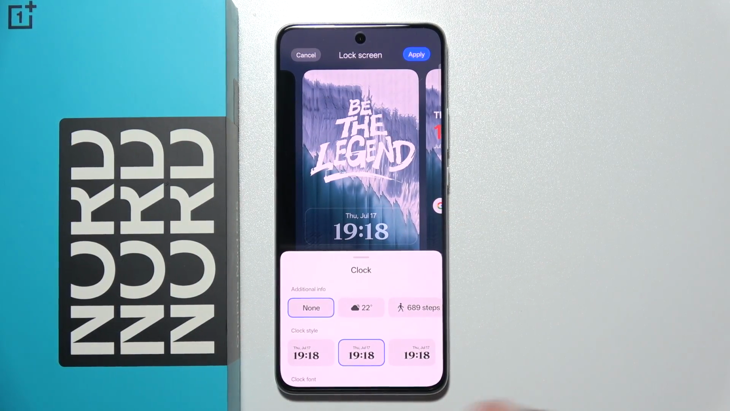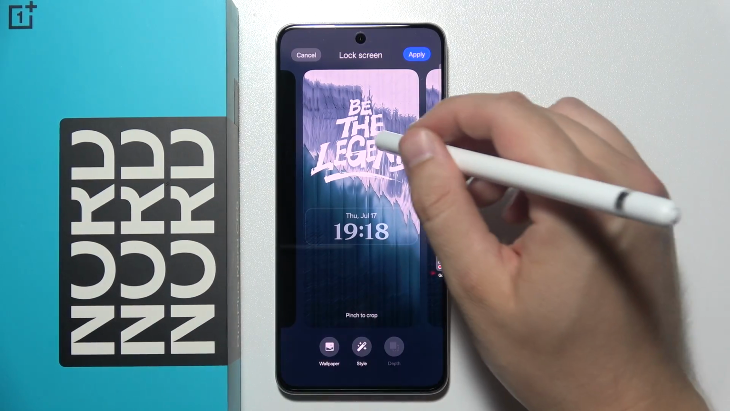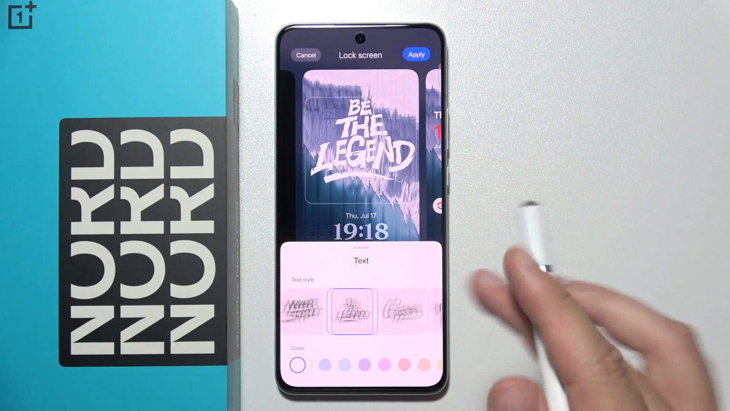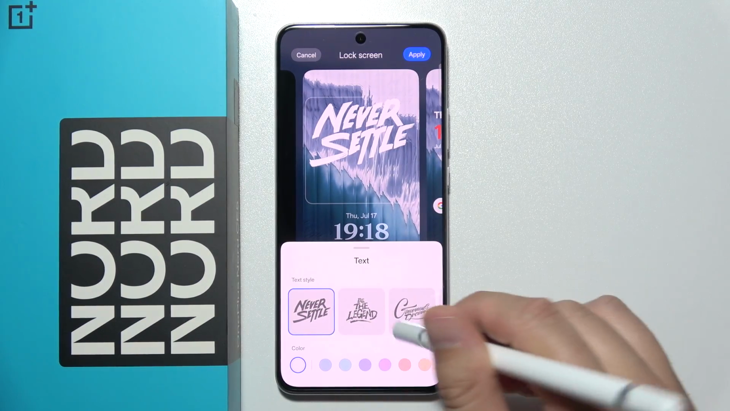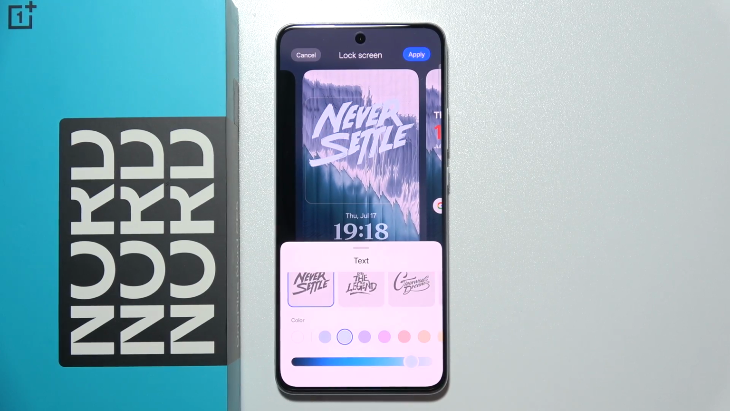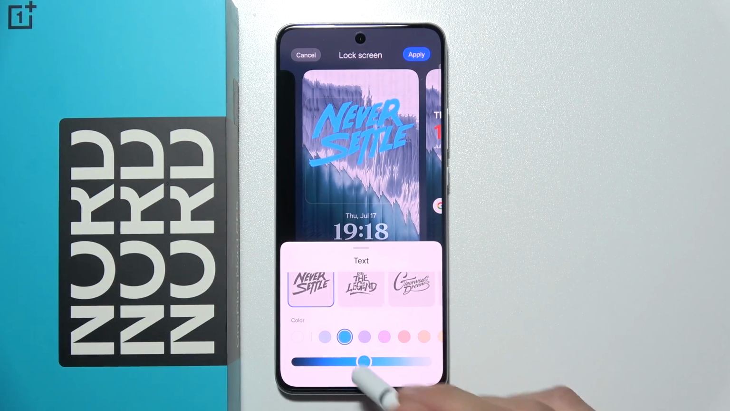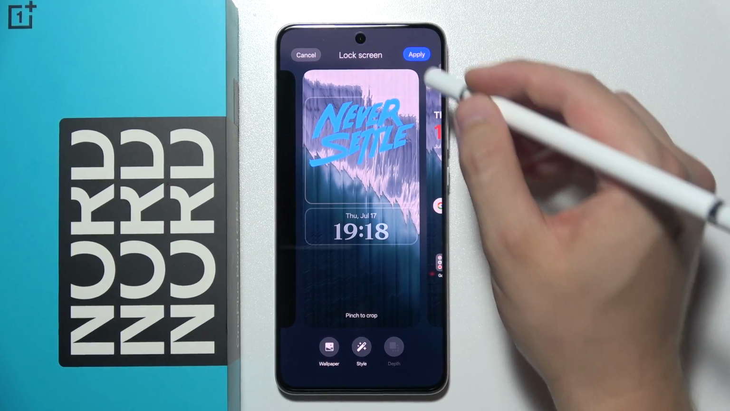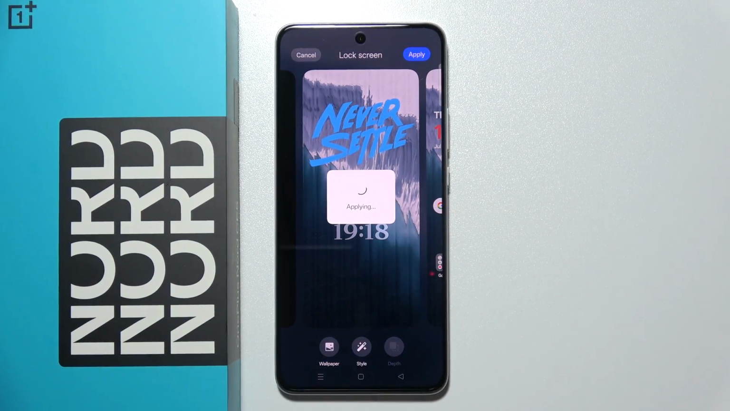When you click here, you can also customize the lock screen. You can also customize this text. So we can change its font, the text itself, the color of the text. So honestly, we can actually customize a lot of things here. And you can click apply and it will be finished after a few seconds.